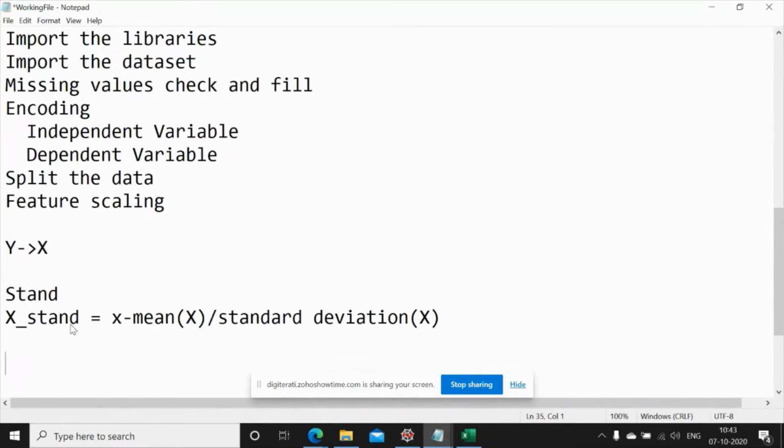If you want to use normalization, we will call this X norm, which is equal to X minus minimum of X. When I use the capital, it is all the values, the minimum value in everything. It's an aggregation function. Divided by the maximum that's available in X minus the minimum that's available in X. So this is normalization. You could be using either standardization or normalization. Usually, the most used is standardization. So we could be using standardization even in our data.